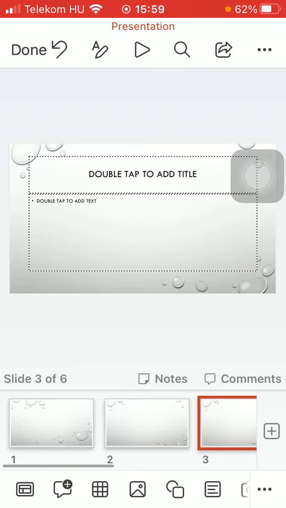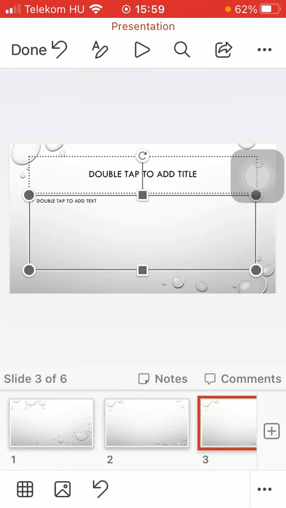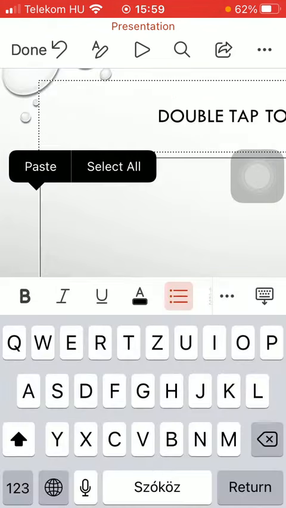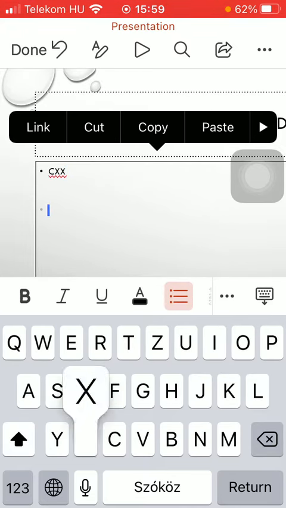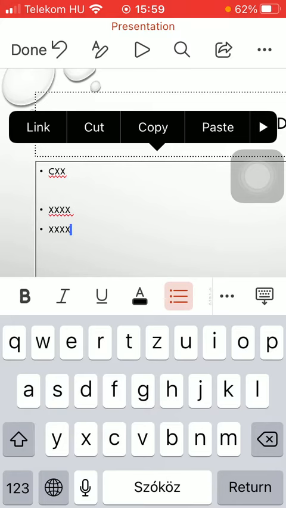And then you can type in your text. You need to double tap in order to be able to type in your text that you want to add.